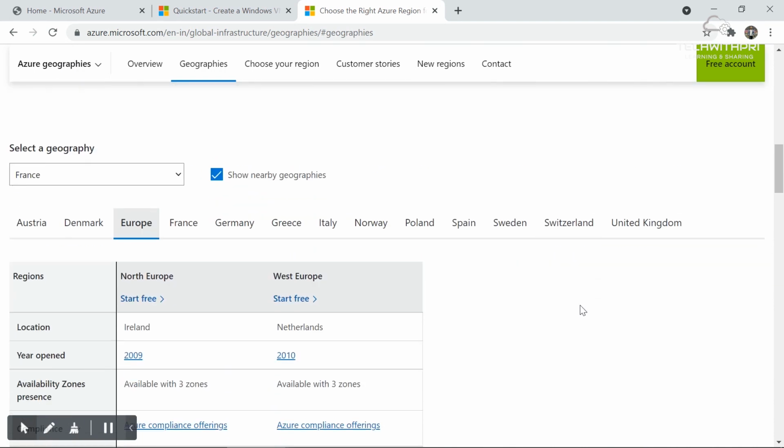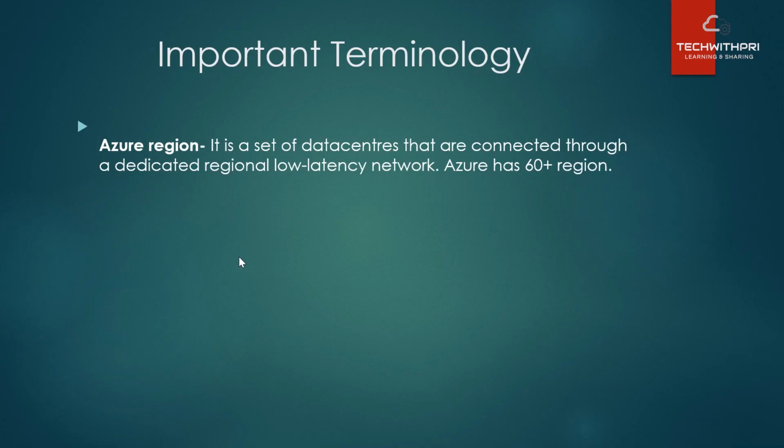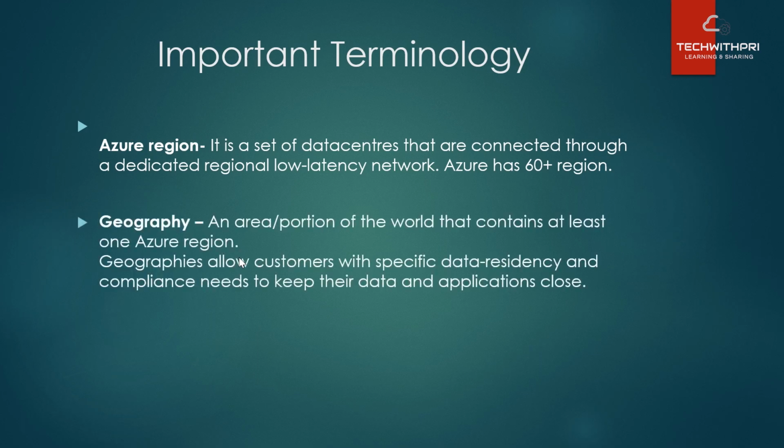Now here there is a section. You can see there are many locations available, like for example Europe, and under Europe there are two regions, North Europe and West Europe. So these are the regions where we have multiple data centers, as per the definition of the Azure region, right? Now let's go back. Azure has 60 plus regions available, right? Now if I go to the concept of geography, it is Azure Geography. It is an area or portion of the world that contains at least one Azure region. Now you will understand the concept of both region and geography.